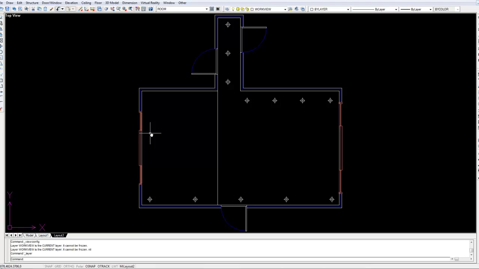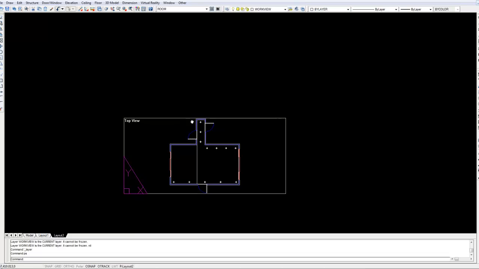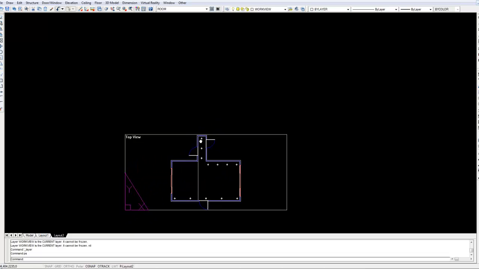Okay, the next step in the process is to type PS for paper space into our command bar and press enter. We're going to zoom out a bit, and there's our whole viewport.